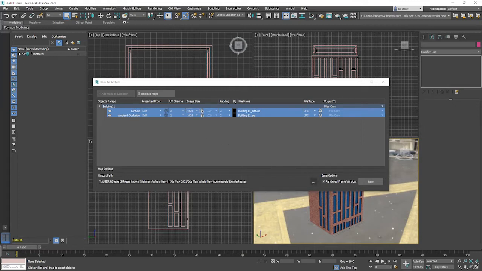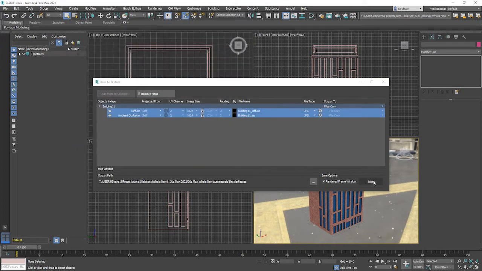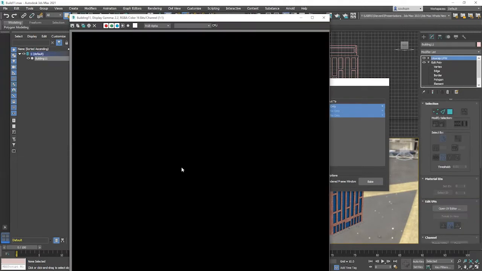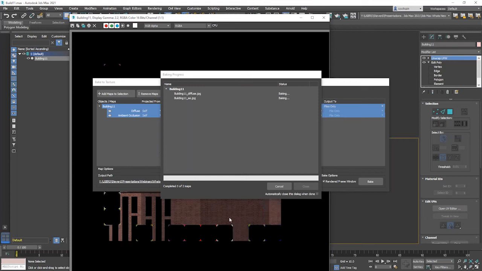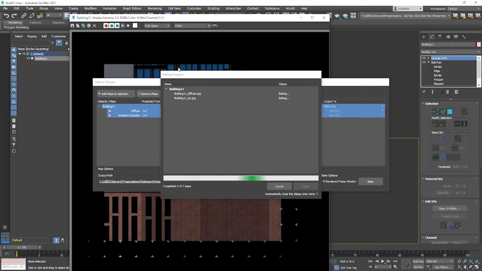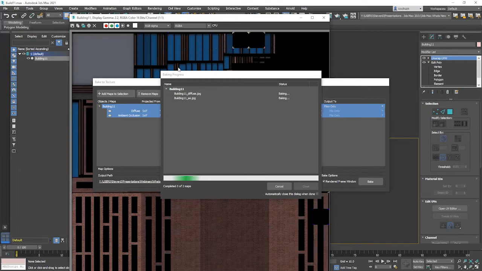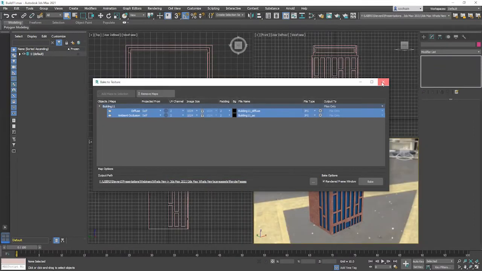I can now set where these are going to go. I'm going to put these in the render passes folder and then click bake. It's going to ask me to overwrite the files, so I'll go ahead and overwrite them. It's going to bake these textures using Arnold as the renderer. You'll see that it's baking those, and you get a full preview of what that texture is going to look like. When I'm done, I can close it.